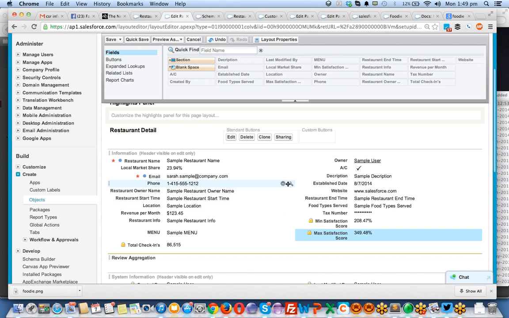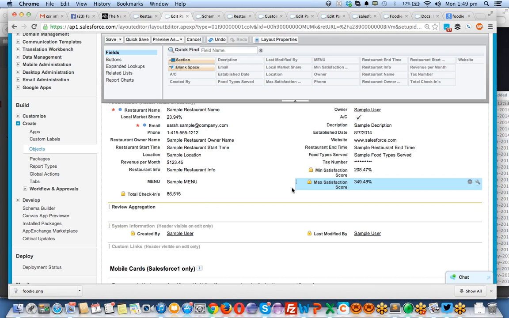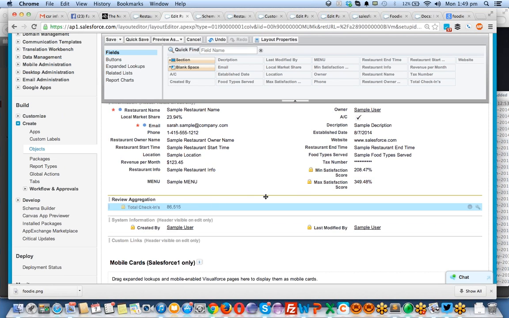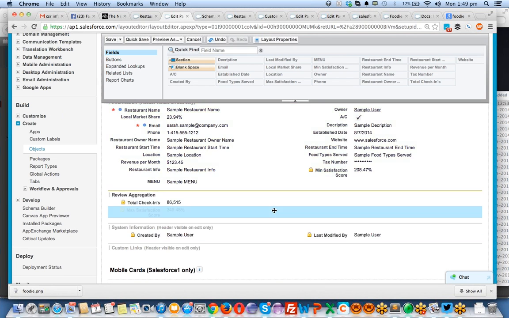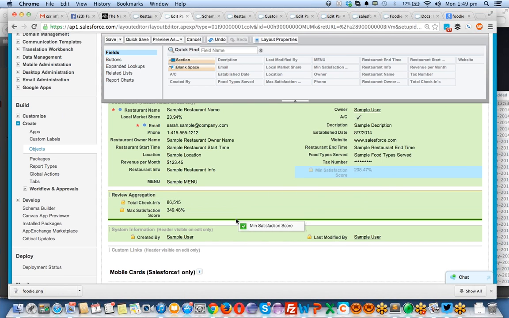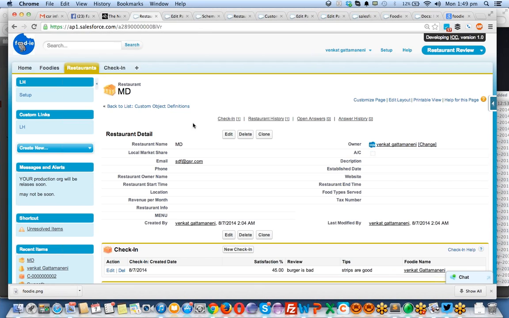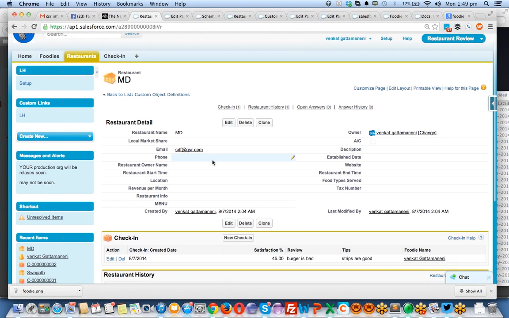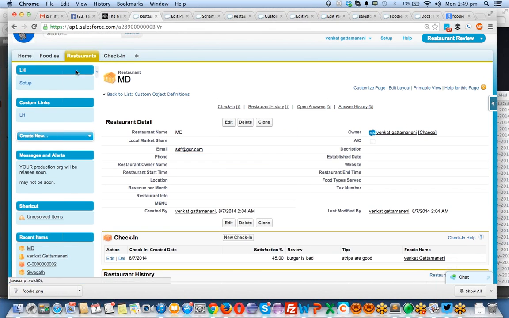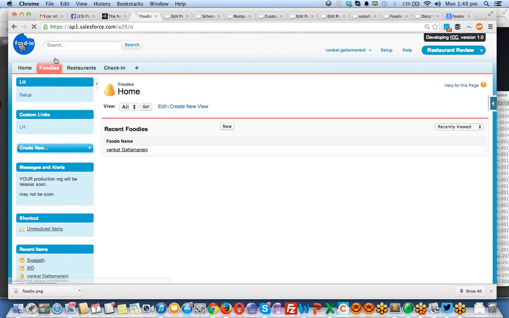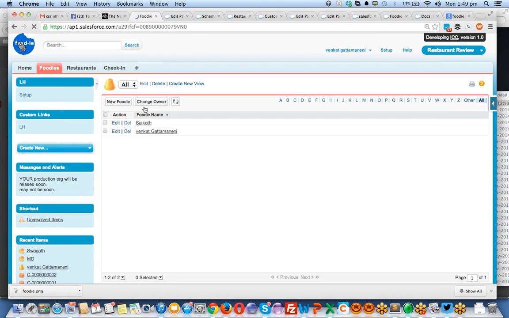Let's do one column. Click on OK. This is the field aggregation. Now I'm pulling down total check-ins, max score, minimum score, and click on quick save. Now go to the restaurant object. So I think you guys have created some foodies object. Am I good at that? All click on go. Yeah, some more. I need some more records.